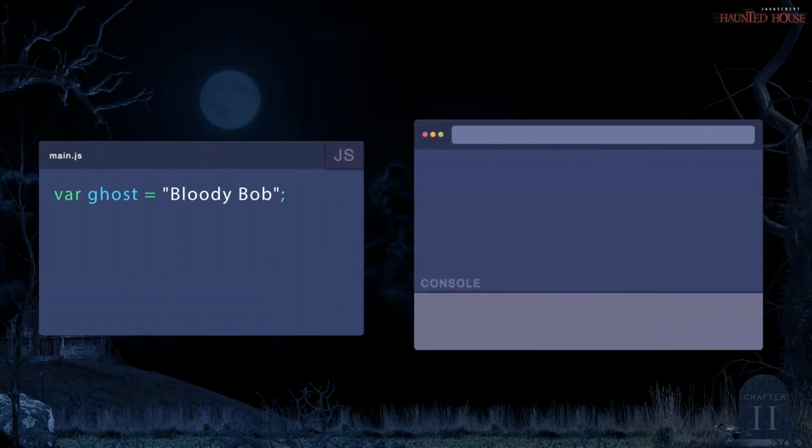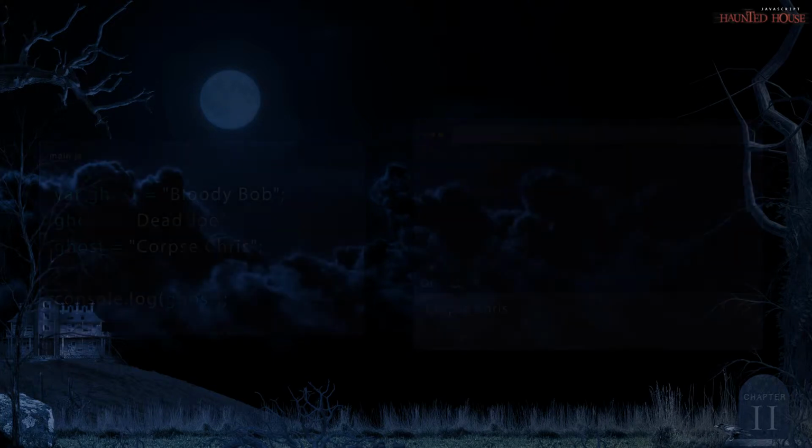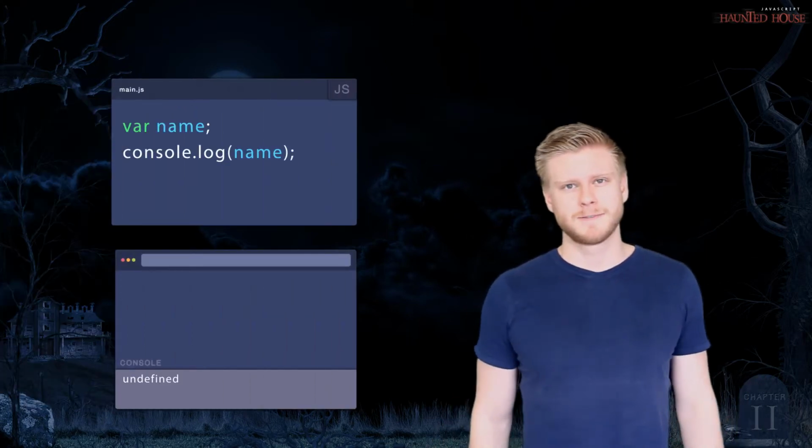To change the value of a variable, we can just type the variable name and use the assignment operator to assign a new value. Note that we don't use the keyword var again in front of the variable, because the variable has already been created previously. If we execute this code, we can see that the result is corpse Chris, because it was the last change in the ghost variable. What happens if we declare a variable without assigning a value to it? The variables without a value will be undefined.